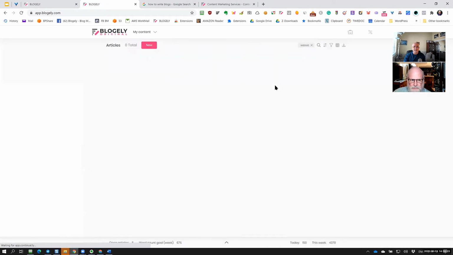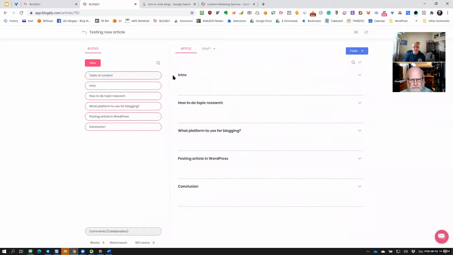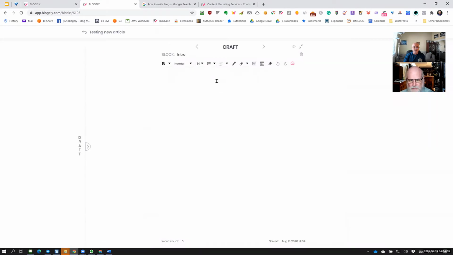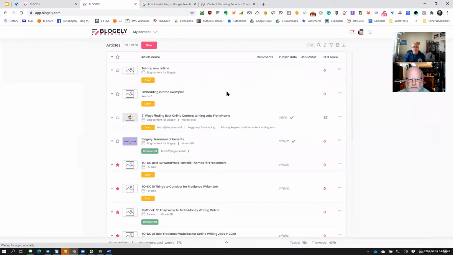So when I go back, now I'm seeing this article. Let me remove the filter. Now this article appears here. You can always go inside and start writing by clicking on the block. You can change the name here. If you want to delete the block, you can do it right here. The important part is that you start writing here. You're creating a totally brand new original article inside Blogly.